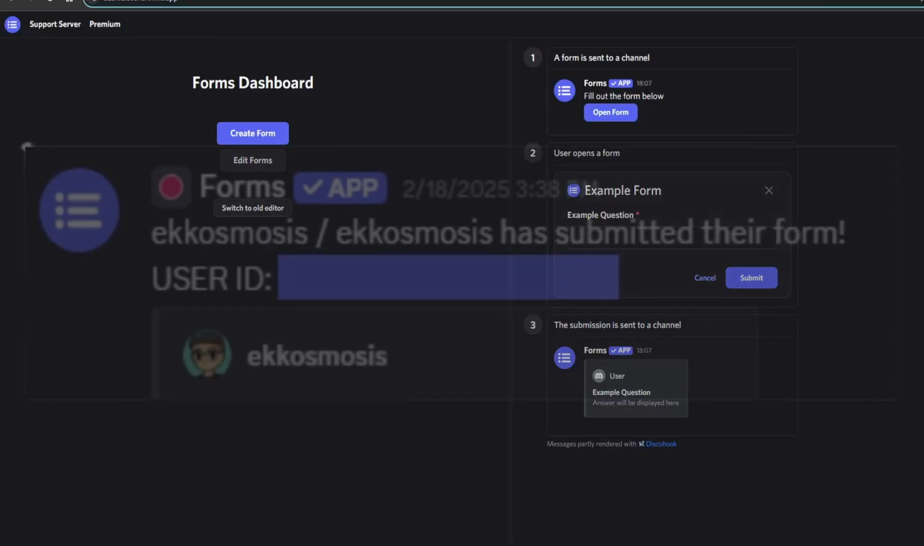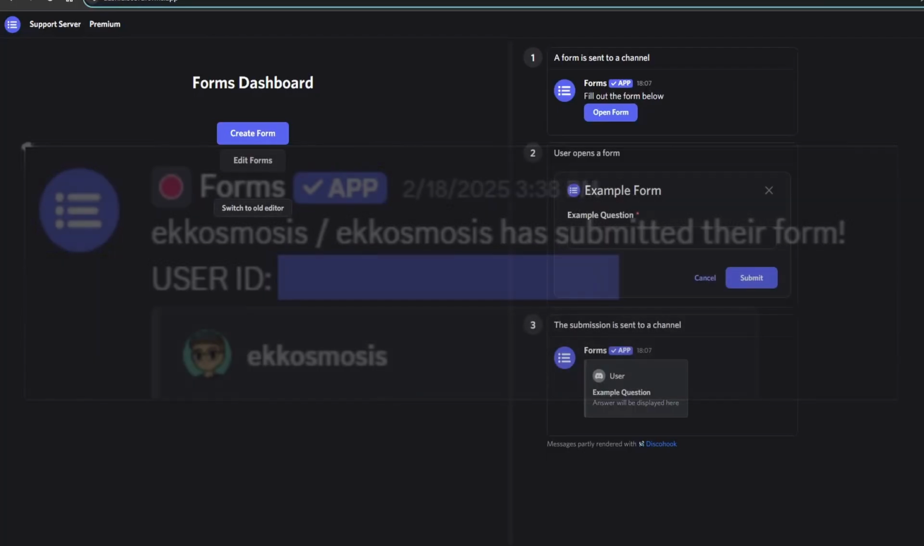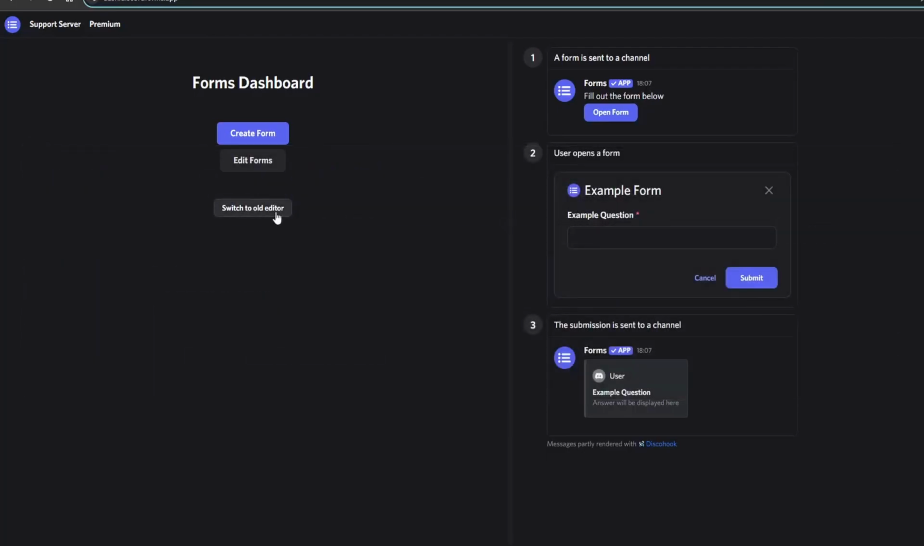I like to use this because I like to attach the user ID to forms, just in case there is something malicious that happens later or on the form. I like having that information, but if you don't need that, the new editor might be a good choice for you.